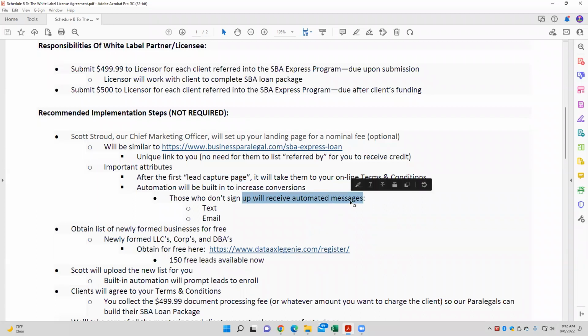It'll use what's called drip marketing. So different educational messages, drip, drip, drip, and that can be set up via text and/or email. That's the key to a high level of conversions. You've heard me say this ad nauseam. Scott, our chief marketing officer, last year put together a landing page similar to this for one of our distribution partners. Jeff did this, and in 1 month, Jeff had over 400 enrollments.